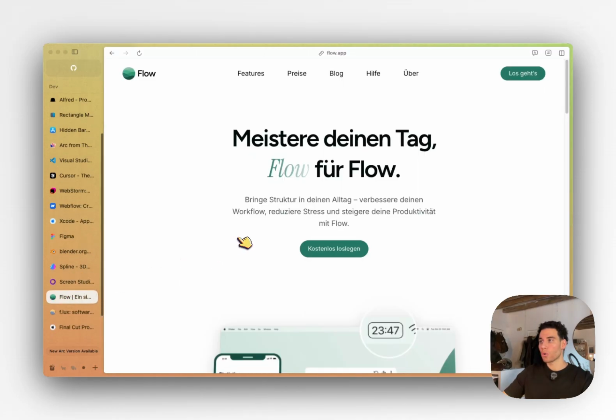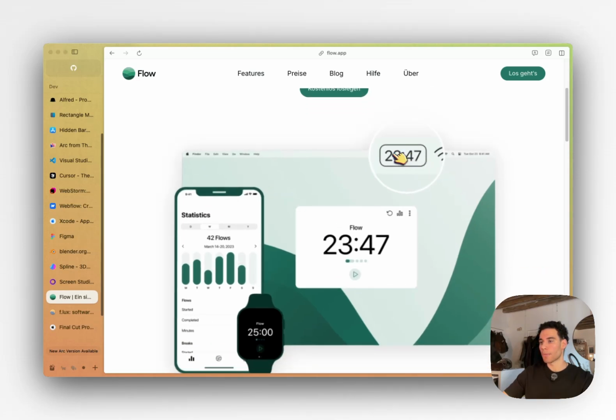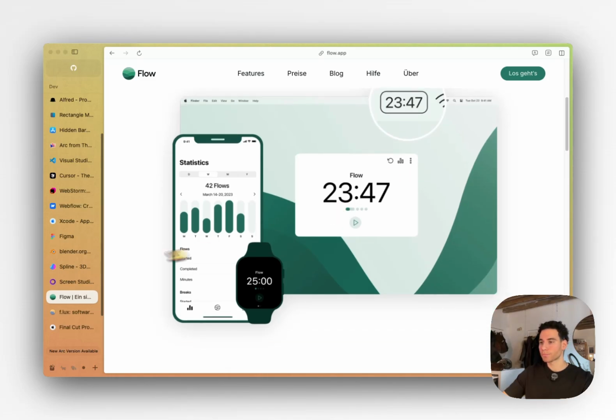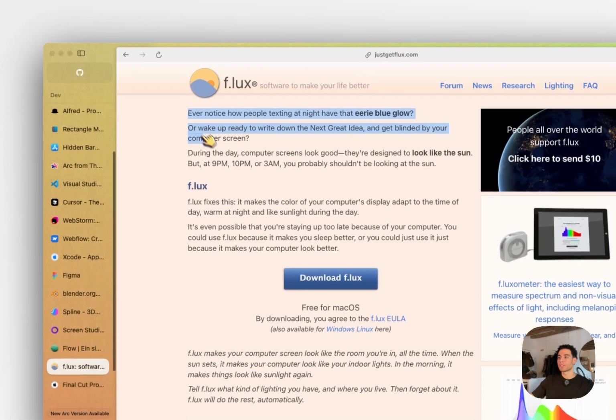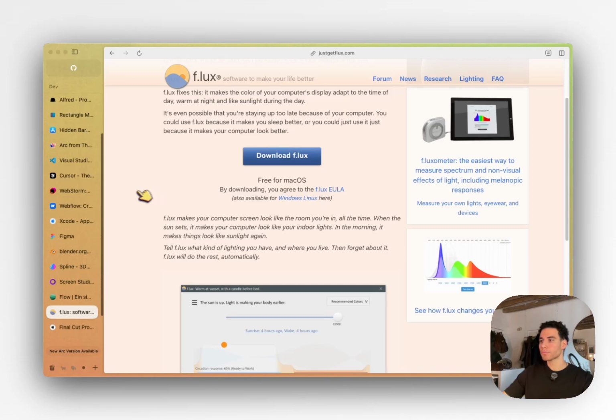Then I use Flow to track my deep work. It's been great. So you basically just have this thing in the top of your toolbar, and then you can see how long you still have. So it's like my deep work timer. And then Flux I use to reduce the brightness of my screen and to make it a bit warmer in the evening when the sun sets, so it does not interrupt my sleep that much. And this is free and open source as well, I believe.